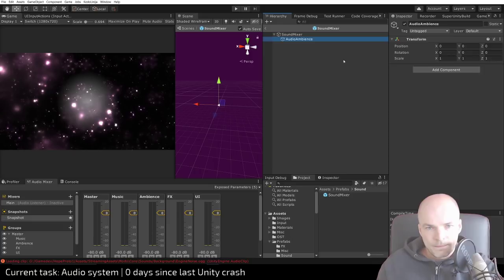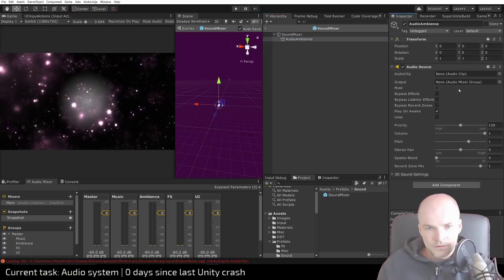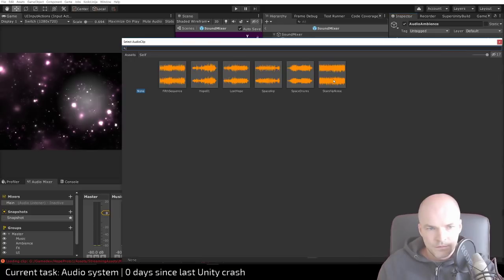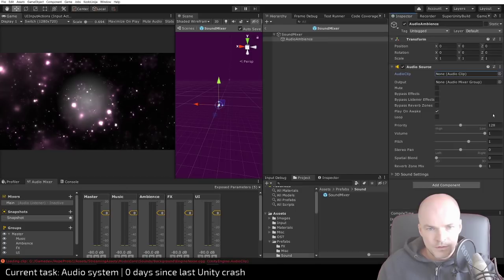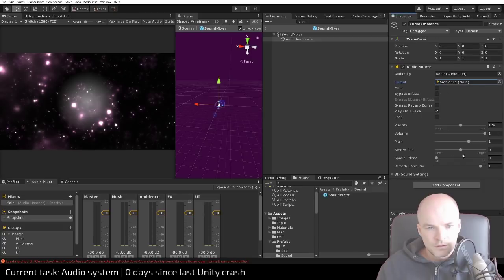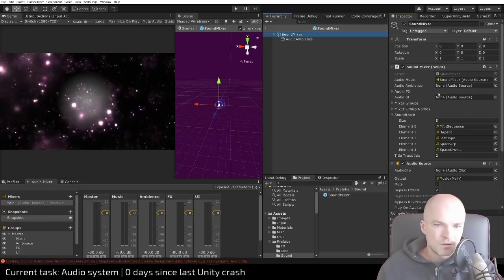Ambience. We're going to put audio source over here and the clip starship noise. No, let's not use the starship noise here directly. We're going to load this through the game. Mixer group will be ambience, spatial blend. All right, that's fine. Reverb, nope. Bypass effects, I guess no. And in the sound mixer, we are going to wire it here.